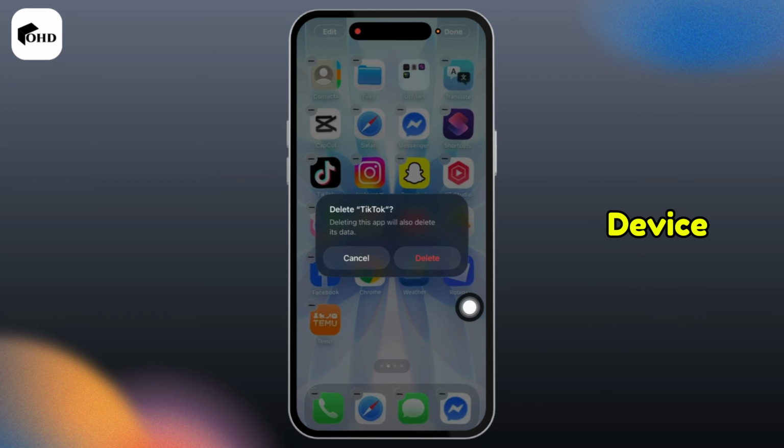Completely delete TikTok from your device and reinstall it. And that's it. With these, your problem will be resolved.